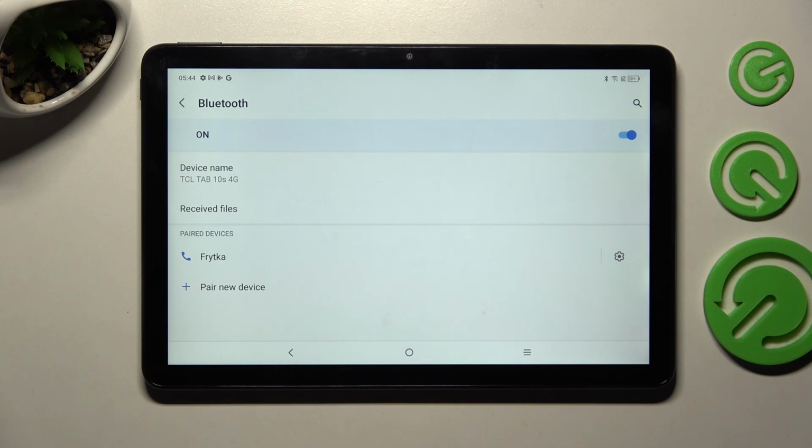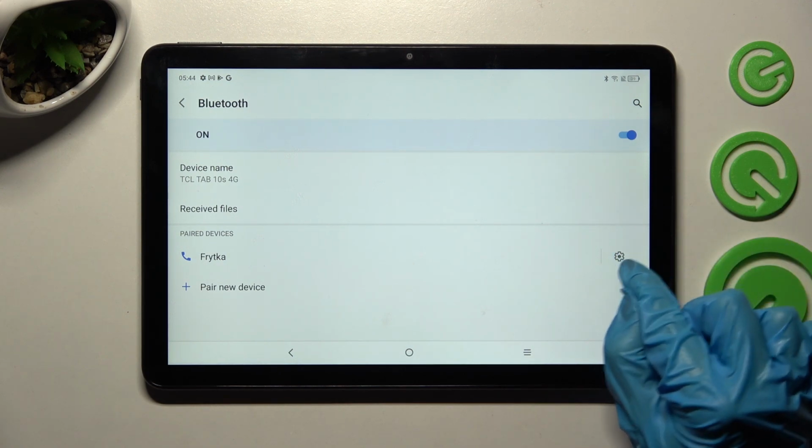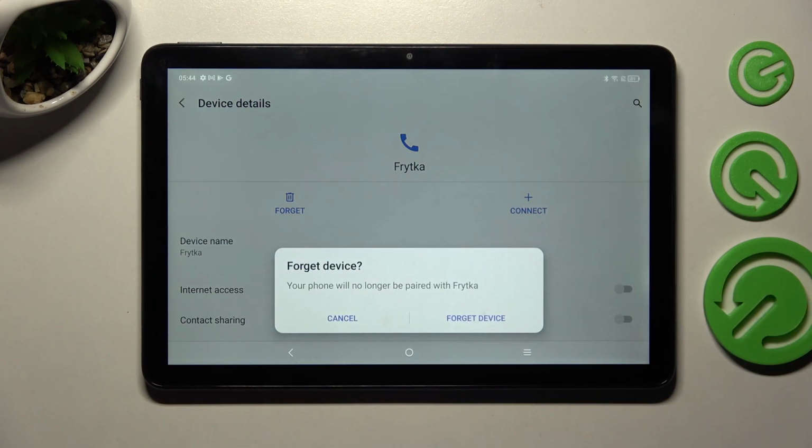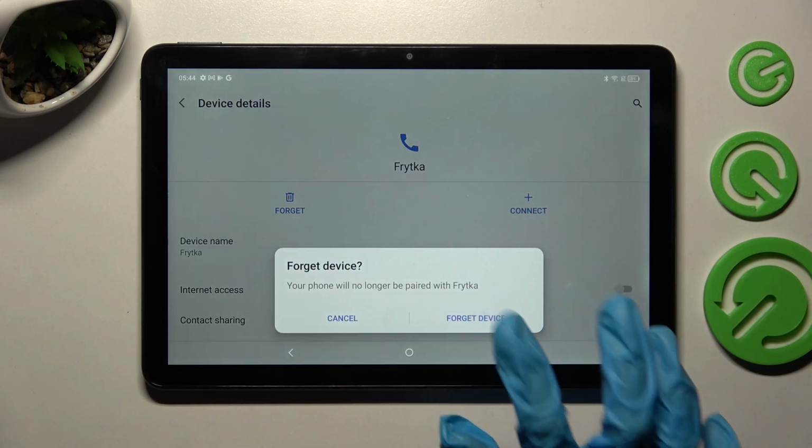If you want to disconnect them, you need to click on this little gear icon next to the device and tap on Forget. Lastly, confirm your choice in this pop-up.